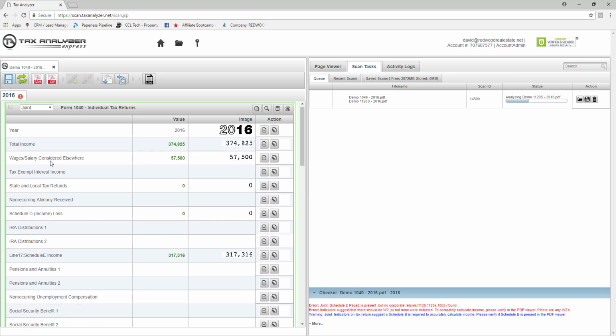On the worksheet, you'll notice the first column is the line item on the tax return and what it's called, like IRA distributions 1 and 2. The second column is value, and this is what we actually interpret the third column, which is image, to be. So we're going to capture a picture of the actual tax return, and then we're going to determine what it is. The value is the number that we're going to be working with. The image is what we look at to make sure that we translated it correctly.